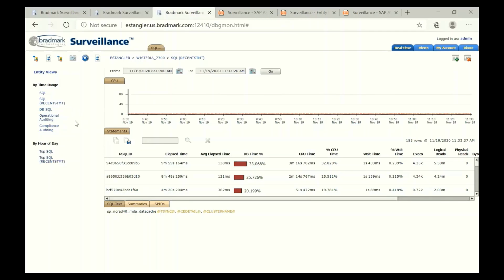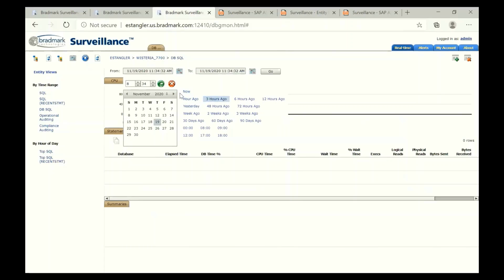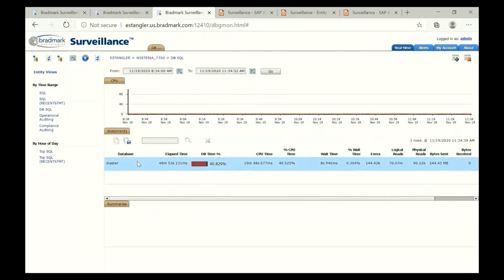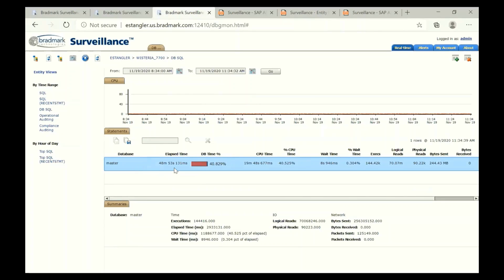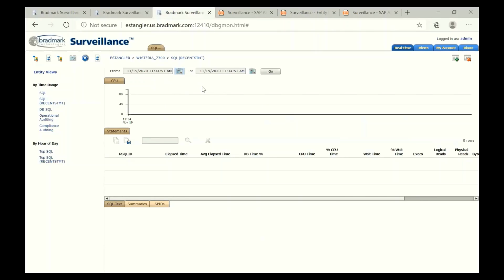We also have information summarized by database as well. So I can take a look at the same 3-hour period and see what were the most active databases in terms of SQL. Here I only have one database actually, but you can see the master database and the amount of time that was being spent on that, the number of execs and stuff like that. Actually, if I go back to the window we were just on, I did want to point out one more thing.